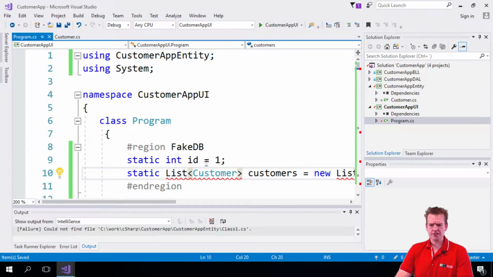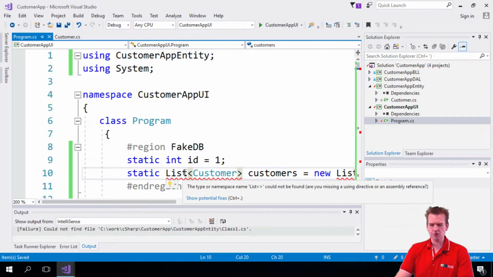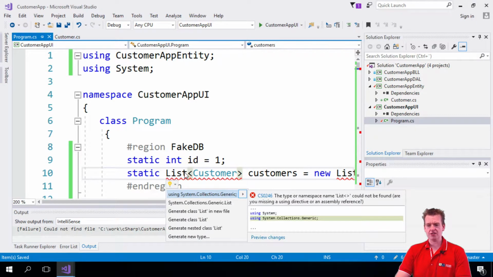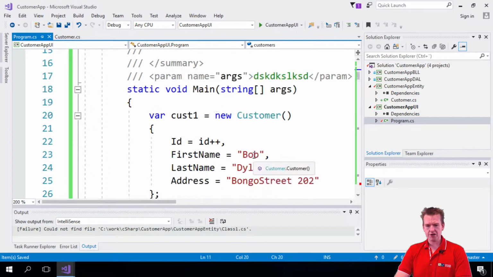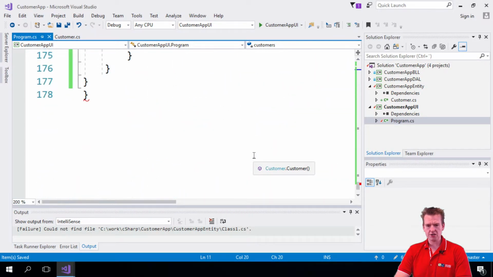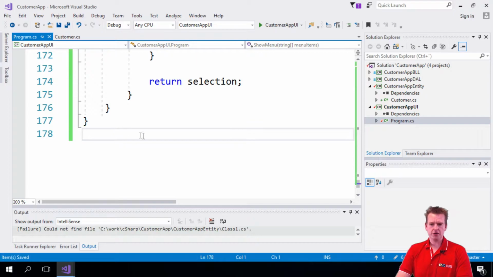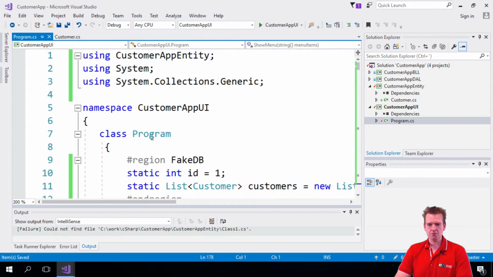And of course, since I didn't take the list, I'll have to again grab that namespace because that's from another project called collections generic. So I'll grab that one, and now that's okay. I also have an error down here. I guess I put in a curly bracket in the wrong location or something. Yeah, so let's just remove that curly bracket, and now everything seems to be ready to go.